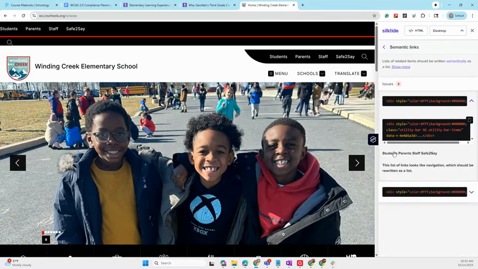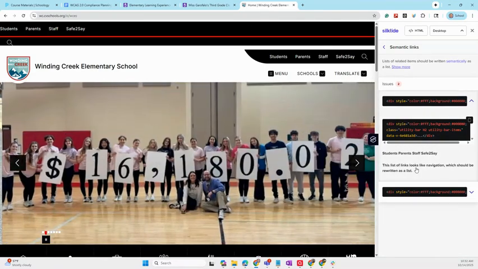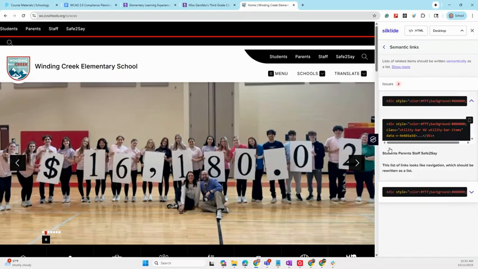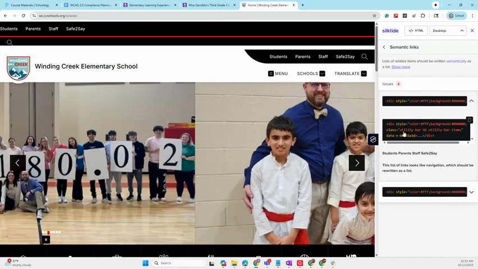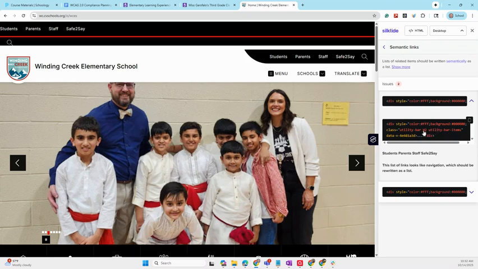And basically this is saying this list of links that sits at the top of the page looks like navigation, and it should be written as a list that's vertical rather than horizontal, and talks about how to change that.